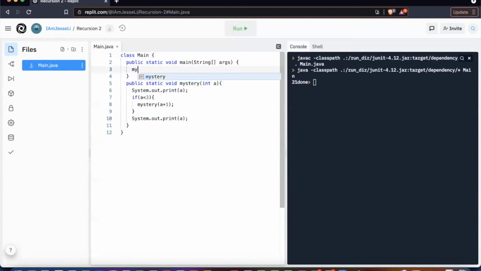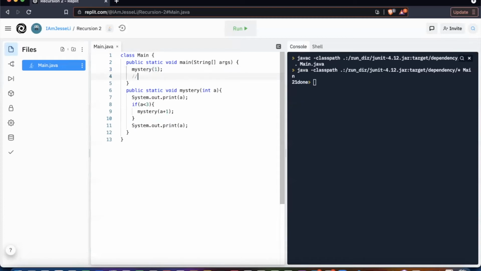All right, and then in the main method, let's just call mystery and pass 1 as the parameter. So what this code will do is first we call mystery of 1. So it will print out a, which is 1. I'm going to put a comment here to keep track of what's printed. So first we print out 1.